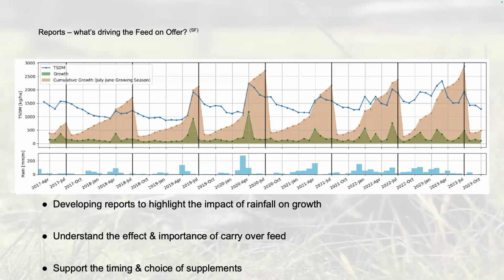That becomes a useful tool in terms of helping you understand what's actually driving your total standing dry matter, how much of your TSDM is being driven by fresh growth and how much is really being carried forward on feed that has accumulated from months previous, and what are the quality ramifications of having that. Not everybody is very aware of what their pasture history looks like, and this becomes a very useful report to start to benchmark what you can do.